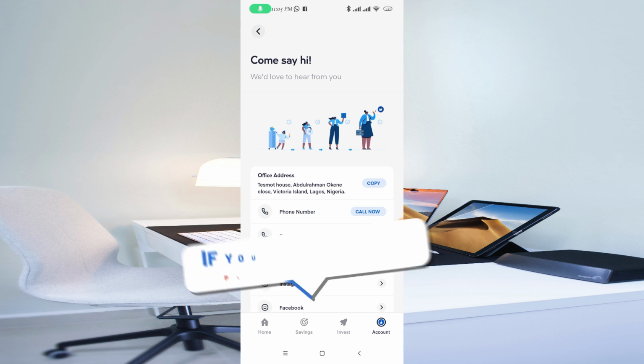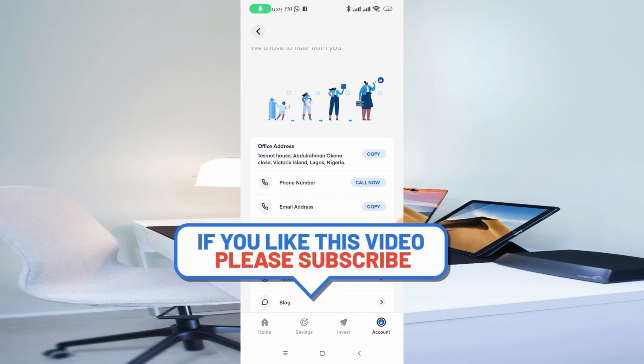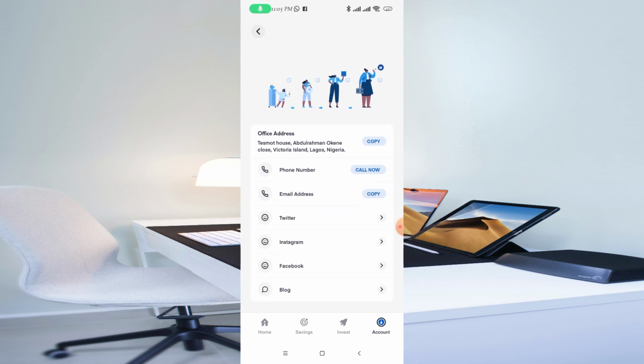Then on this page right here you can see Call now, Email, Copy, Twitter, Instagram, Facebook, Blog. So these are the options where you can reach out to Piggyvest customer support. You can click on phone or email, but the best one is to use the email if you want to close, disable or deactivate your account. So just reach out to Piggyvest through their email.